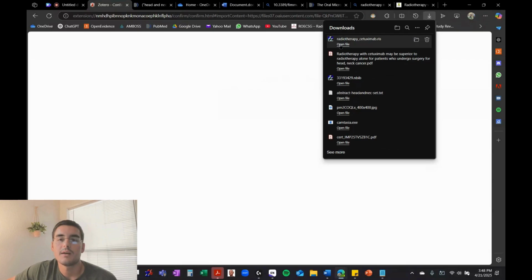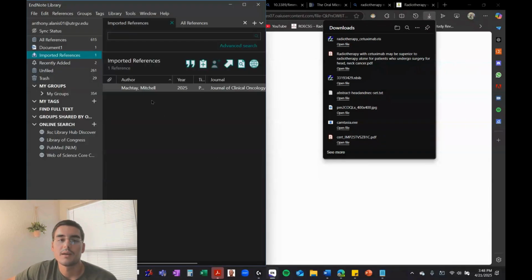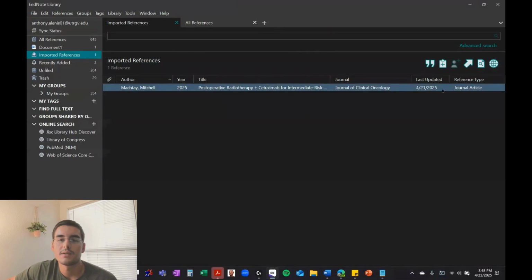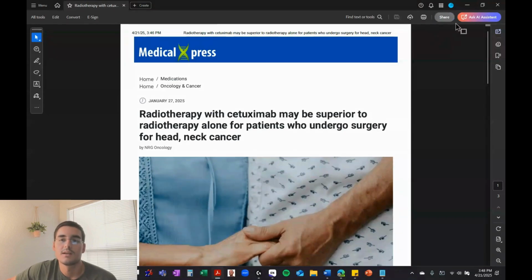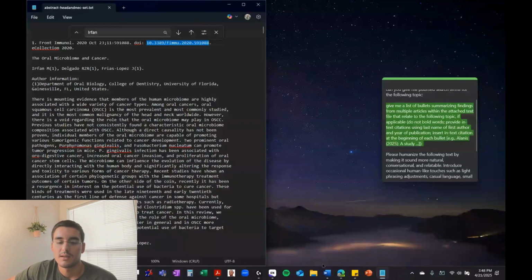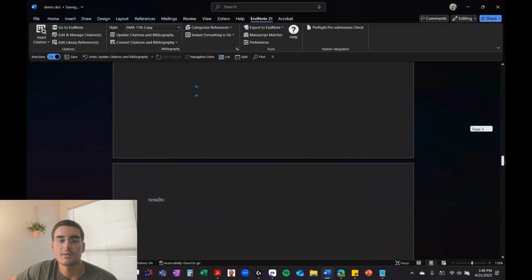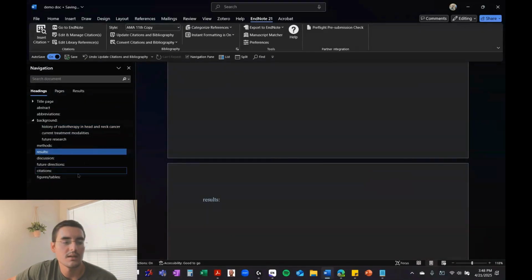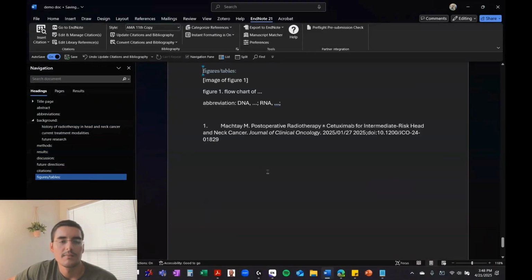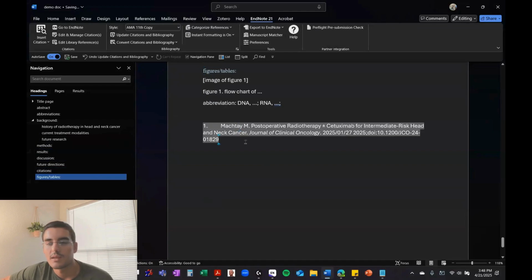Now I have this file. I clicked open file, and there it is, right there. So notice it already filled in all the information straight from the PDF. It's crazy. It's actually crazy how advanced things have gotten. So insert, select the citations, and boom, there it is. Let's go look at the citation at the end. There it is. Tell me this is not amazing.